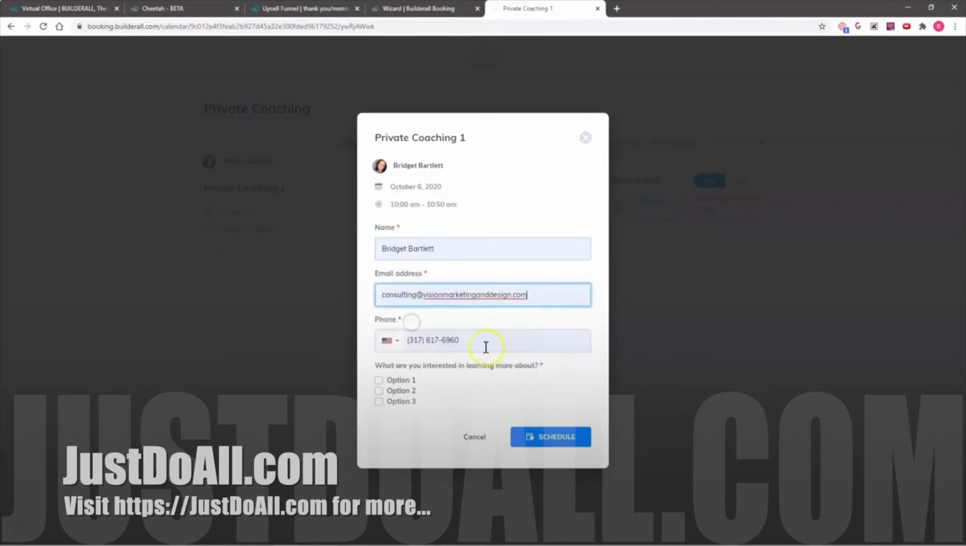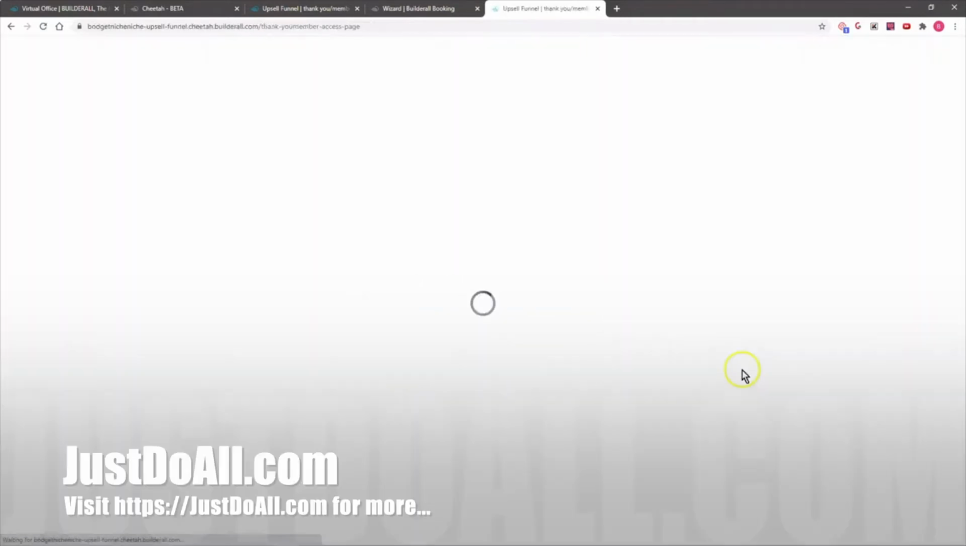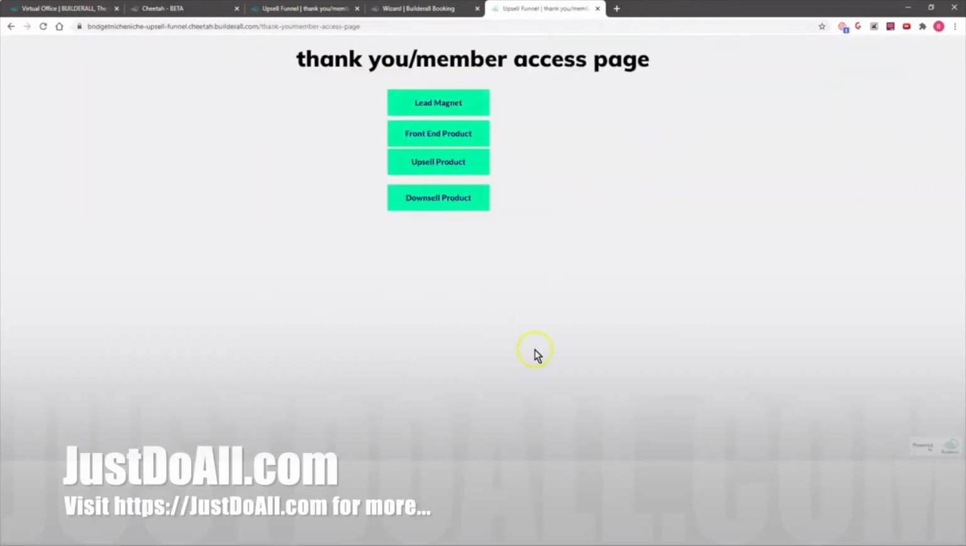And the email address. And we can select an option here, but you see we can select multiple options. Let's just choose this one and then schedule. And we went to our thank you member access page. So this is really important because if they did not purchase the Downsell item, then we want to still give them the ability to do that and also collect their lead magnet.